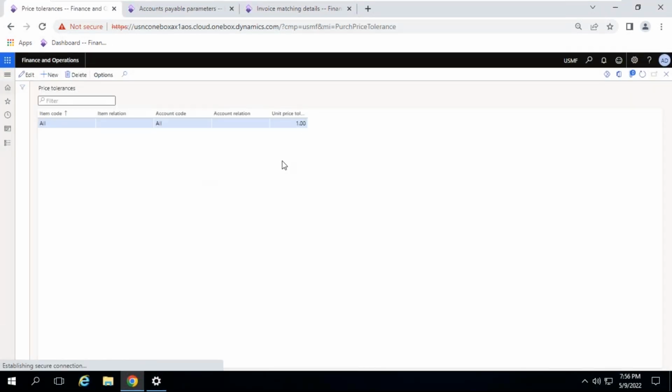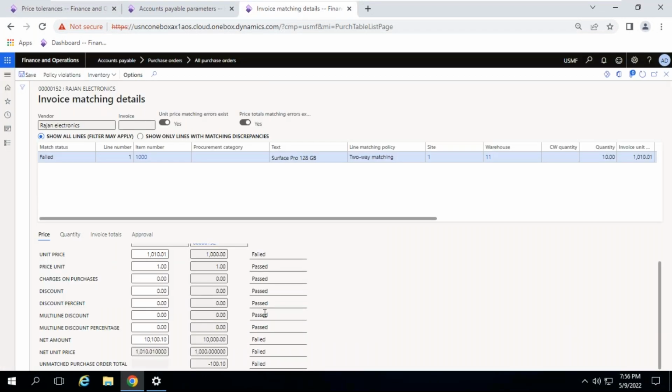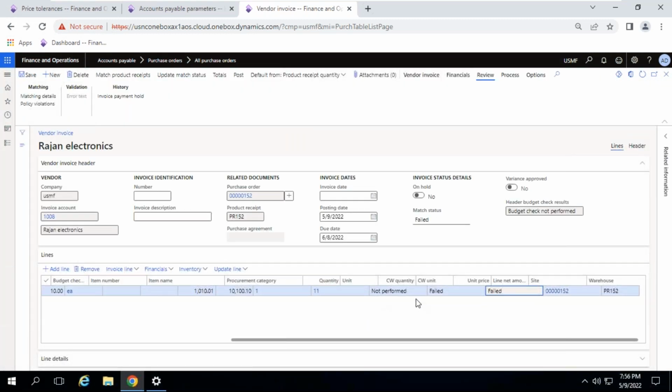Okay, now in this price tolerance, let me finish this one first. Now it is failed. Actually, the amount is 10,000, 1010 is fine, which means 10 paisa extra. The total amount is 10 paisa extra, am I right? Now you have verified with your manager.